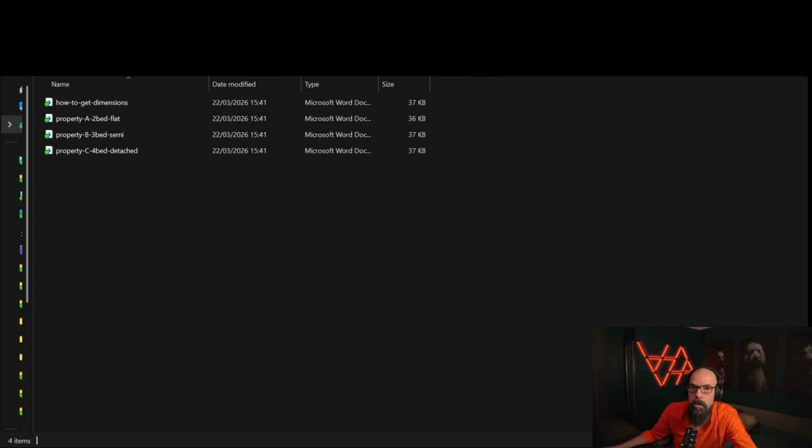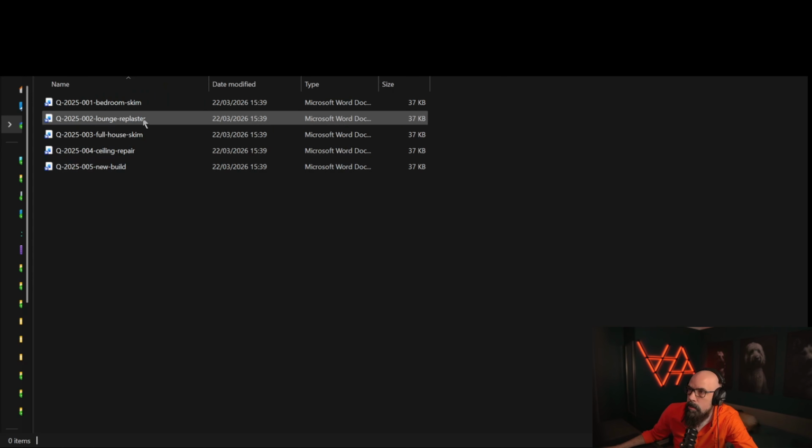A 2-bed flat in Coventry, a 3-bed semi in Solihull with realistic issues like blown plaster, Artex ceilings, wood chip, and a 4-bed new build in Sutton Coldfield. So I've pulled the dimensions from Rightmove and EPC data, and there's a guide in here showing how to do that. And then the next one we've got is previous quotes, 5 branded quotes from M.